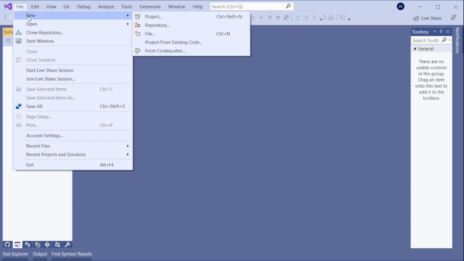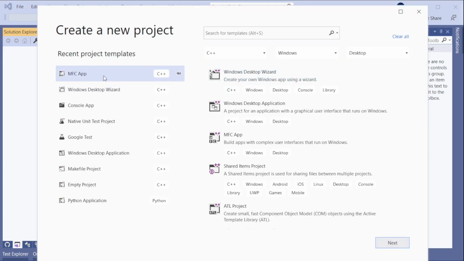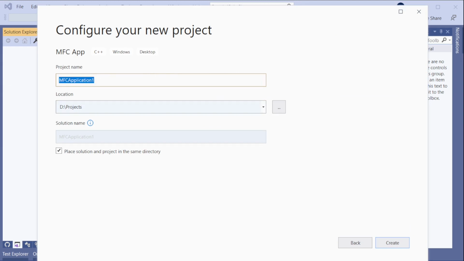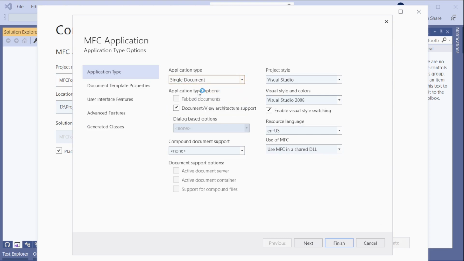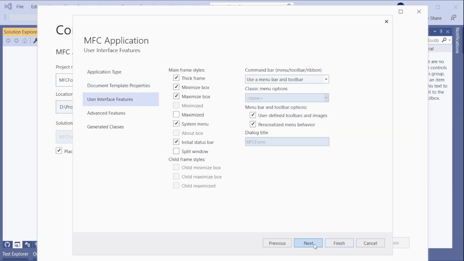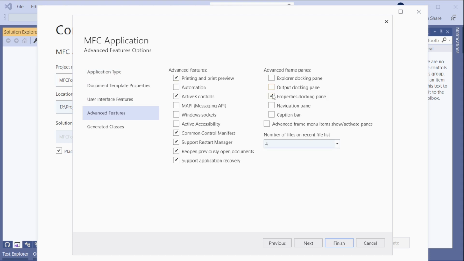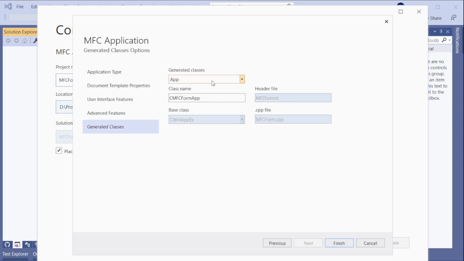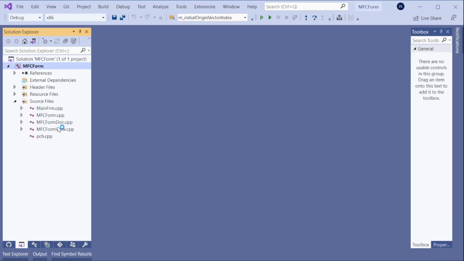So to start with, I will create a FormView project, and then we will see the problem there, and I will show the fix. So we will create a FormView project. Select MFC app, next, and I call it MFC form. Just MFC form, create. Single document, yes, remove all of those, and here we need to select the form view. Okay, and here is the form view.